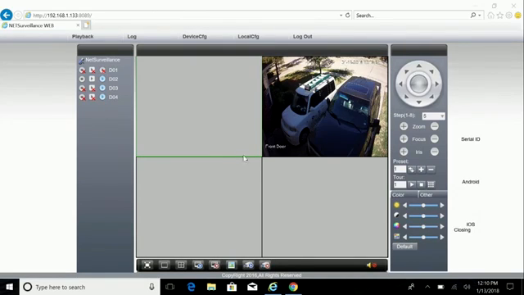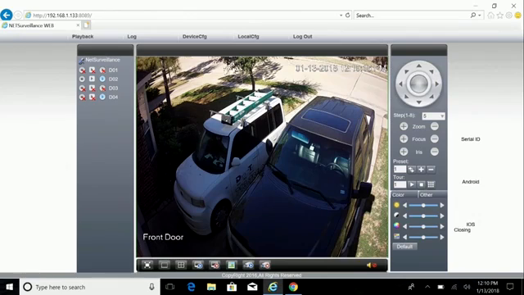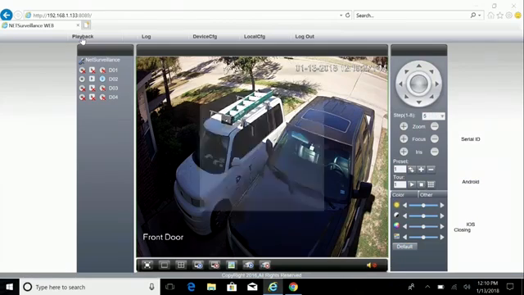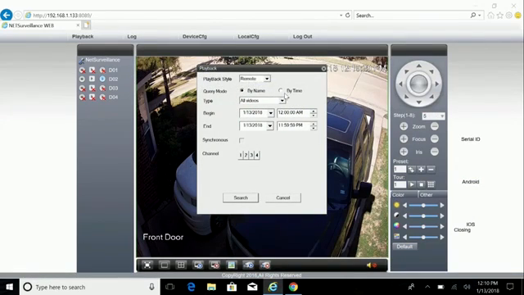Alright, so once we click on that, it brings up the single camera view, and since I'm on a laptop, it's kind of cut off. But this shows you the screen. We will now go into playback and we can select different videos.